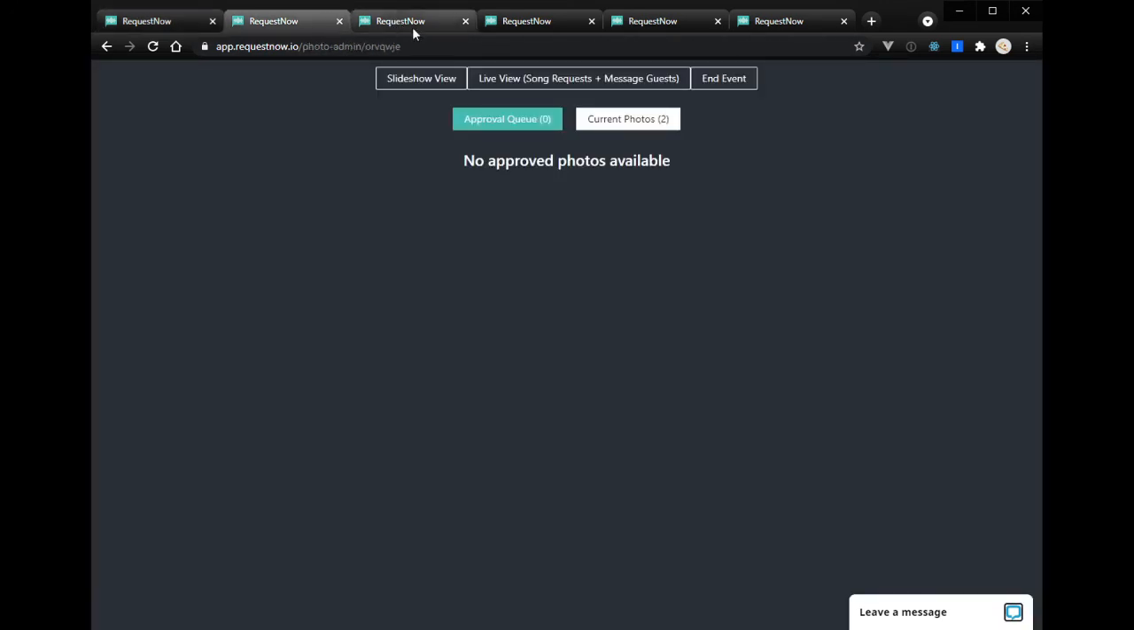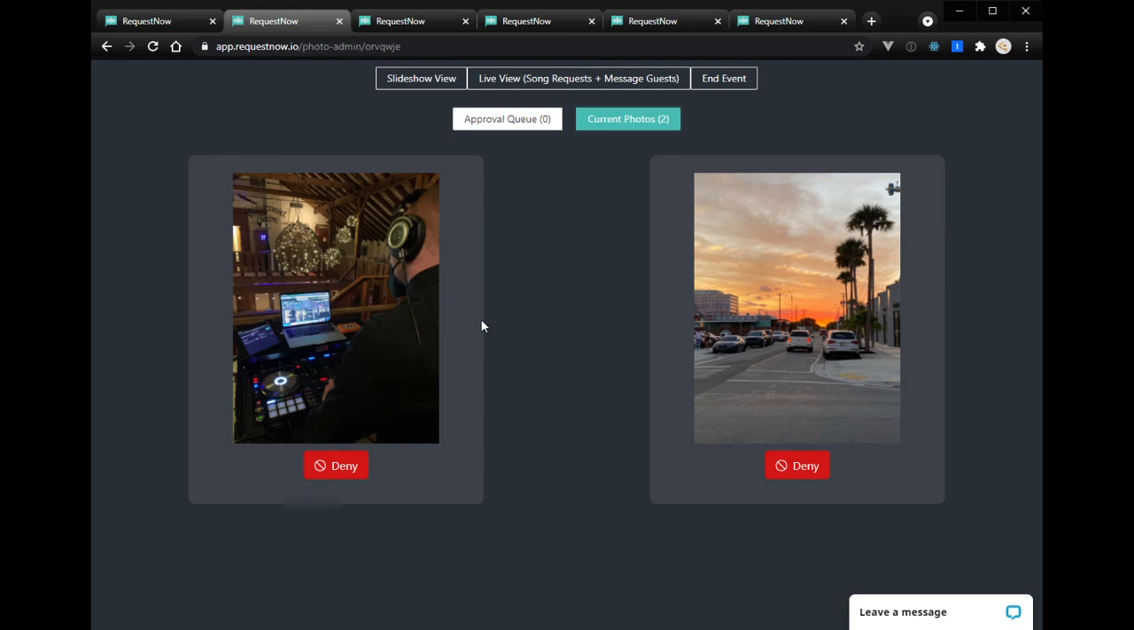The only thing I guess to add is if you do delete a photo at any time, so let's say you don't want this, it will also just delete it from our system. So if you deny photos, and you choose not to put them on and you click deny, you won't be able to get them later because we do actually delete them.